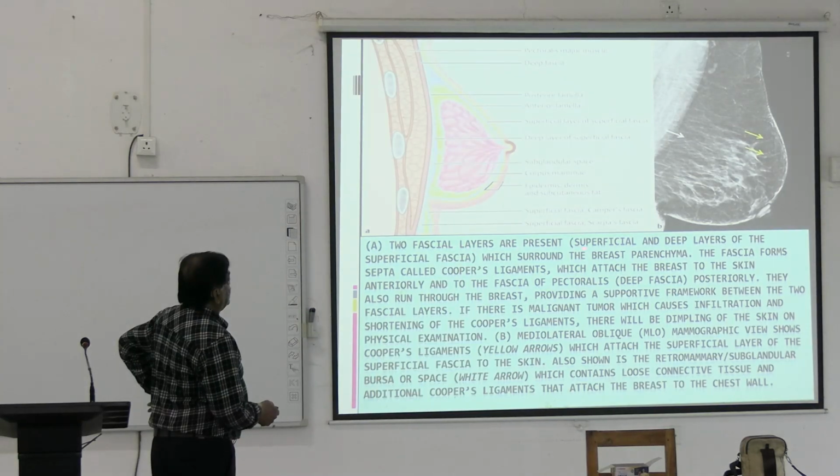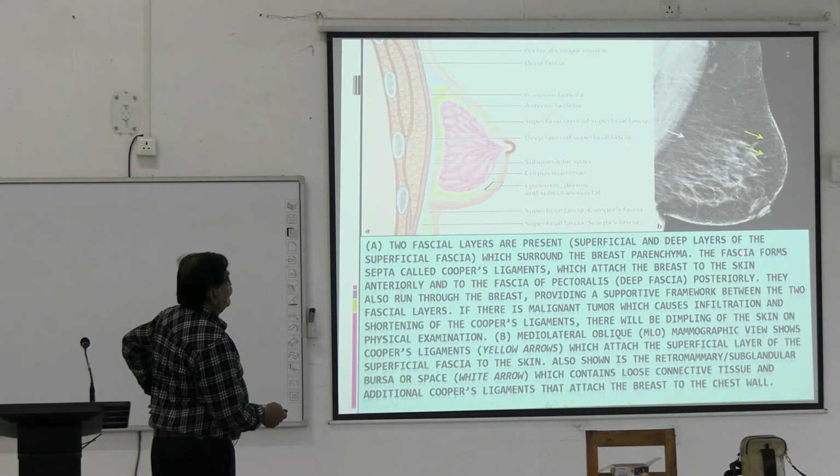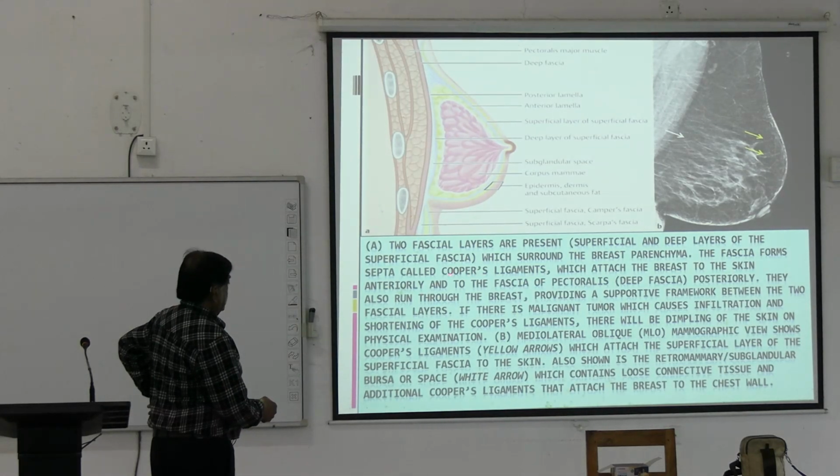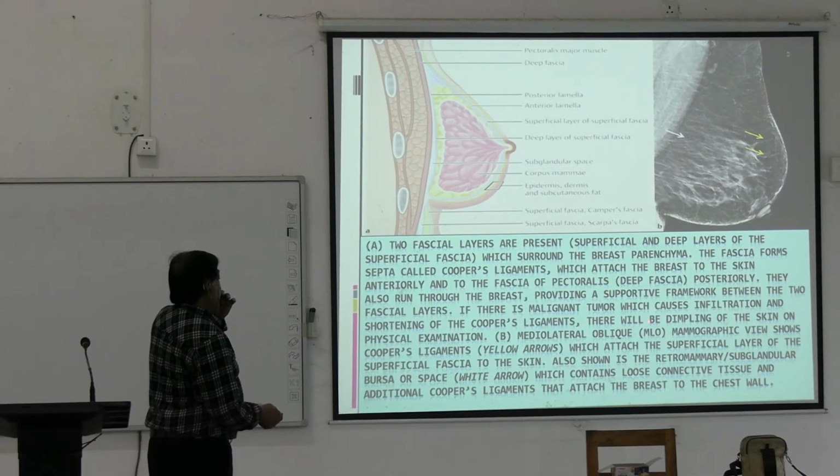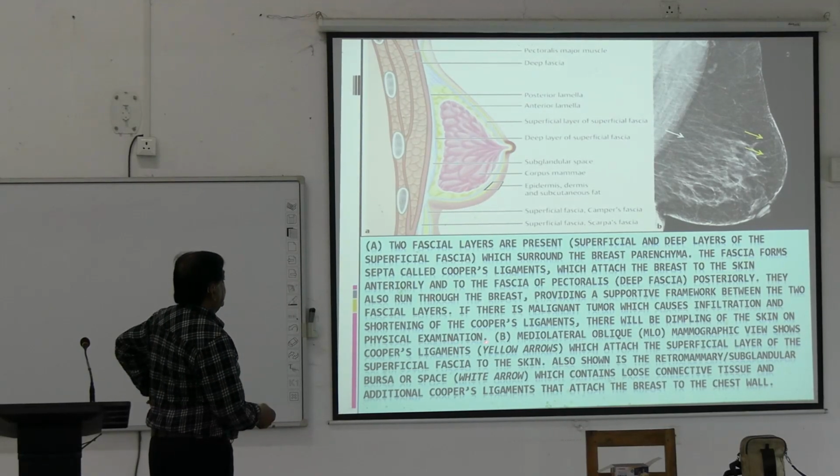Two superficial layers are present, superficial and deep layers of the superficial fascia, which surround the breast parenchyma. The fascia forms septa called Cooper's ligament. Now, this is important, which attach the breast to the skin anteriorly and to the deep fascia of the pectoralis posteriorly. They also run through the breast, providing a supportive framework between the two fascial layers. If there is a malignant tumor which causes infiltration and shortening of the Cooper's ligament, there will be dimpling of the skin on physical examination.